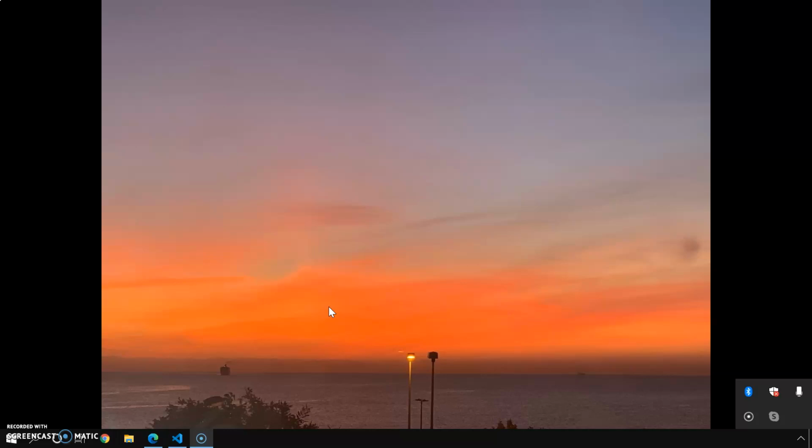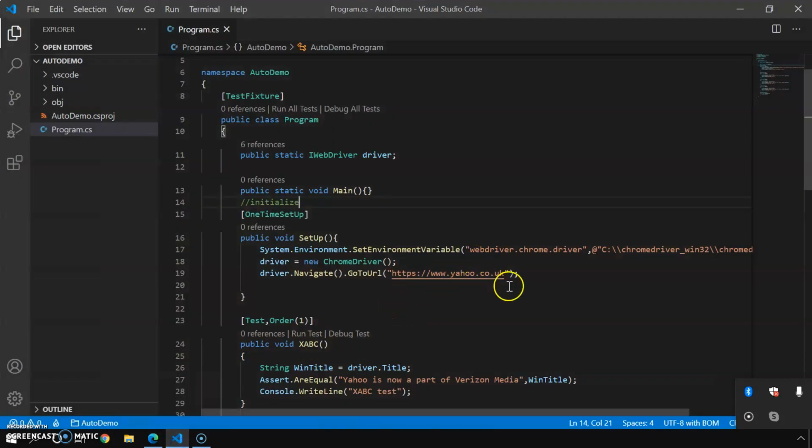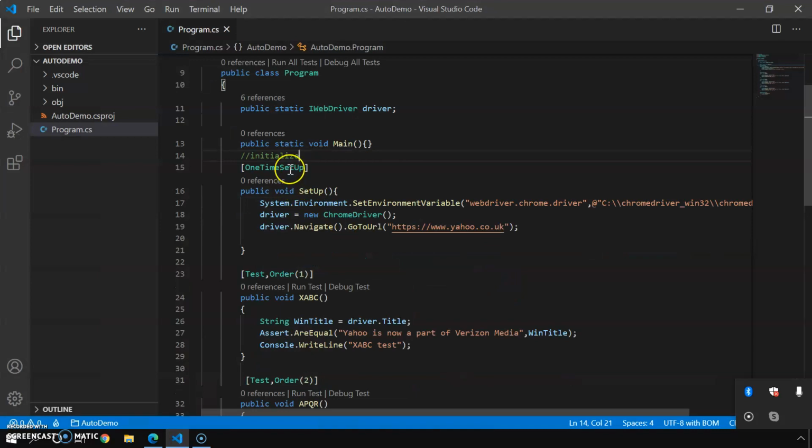In the last class, we learned how to use one-time setup and one-time teardown to write the Selenium script. And also we saw how we can use test annotations to run a Selenium script. Today, we will learn how we can customize the one-time setup and one-time teardown by creating a Selenium base page.